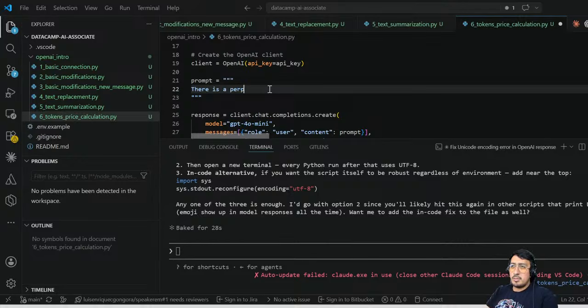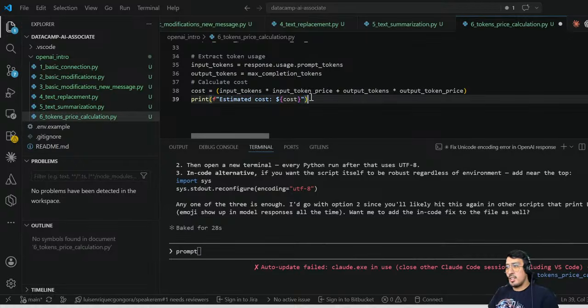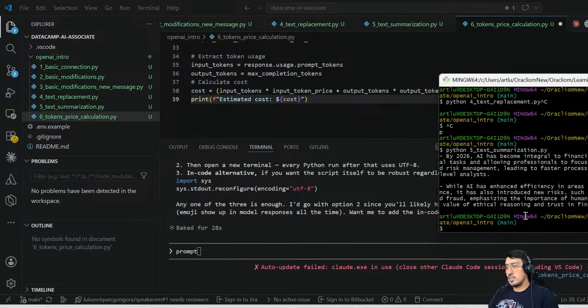There is a perpetuity of $100 a month. That is the current value. Just a random question. I just want to make sure that it calculates well in my local. So I will need to do Python, and this is 6.